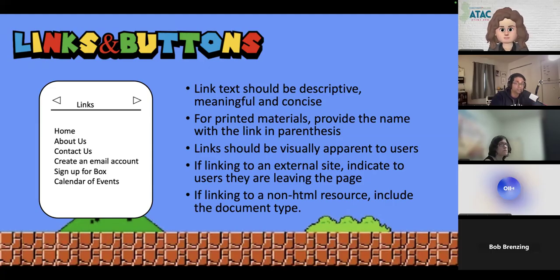If it is linked to an external site, best practices are that you should indicate to the user they're leaving the page. And if you're gonna print materials, you can have the full name of the URL in parentheses. However, for digital content on the web, you want to avoid links that are your full standard http://link here, and instead use a descriptive name, like link to ATAC.